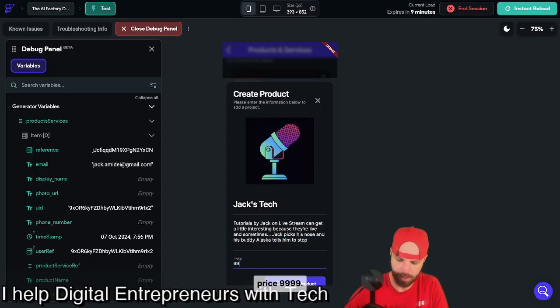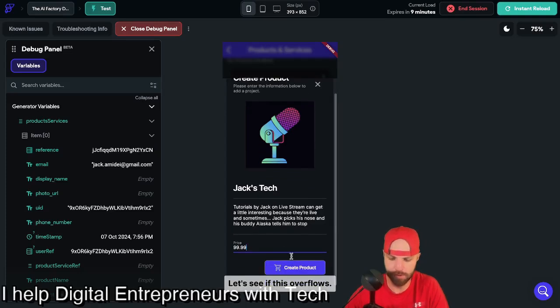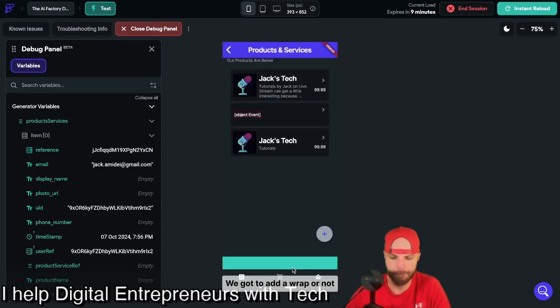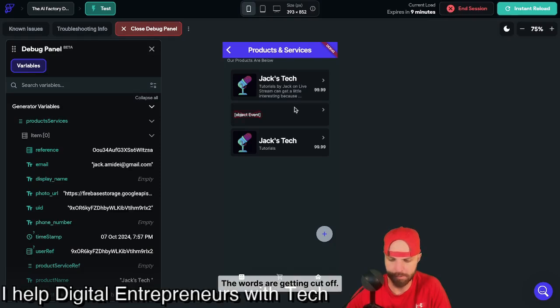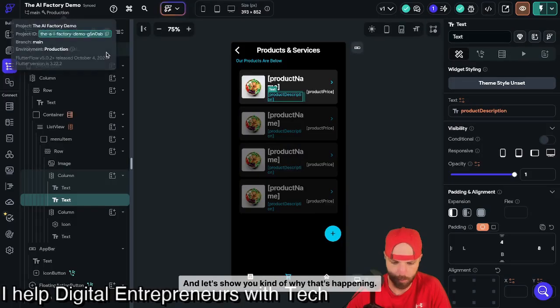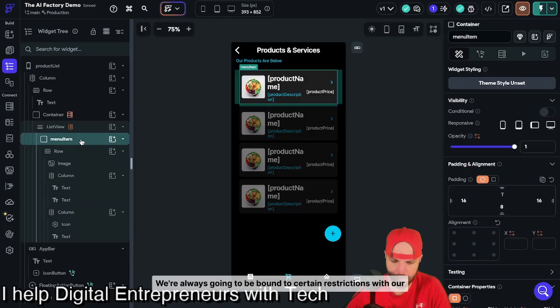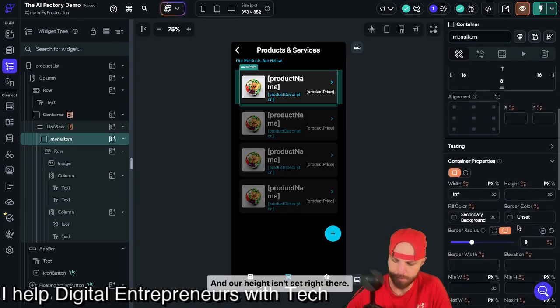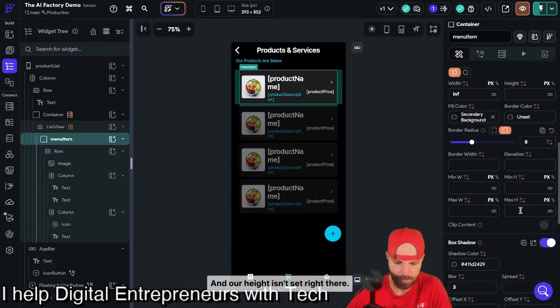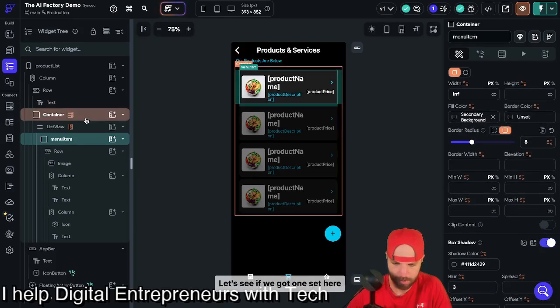Price $99.99. Let's see if this overflows. We got to add a wrap or not. Okay, perfect. So we're looking good there. The words are getting cut off, and let's show you kind of why that's happening there. With our text here, we're always going to be bound to certain restrictions with our containers. And our height isn't set right there. Let's see if we got one set here.